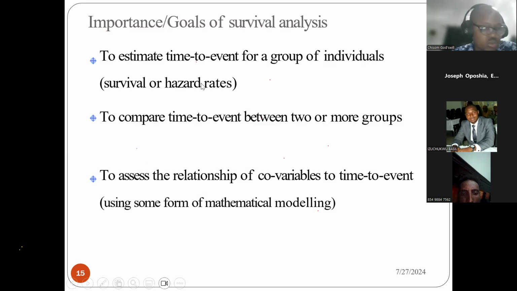Now, what is the importance of survival analysis? Why do we even do it? What advantage does it have over other types of analysis that we do? We say number one, it gives us an estimate of time to event. So it gives us what we call survival or hazard rates.